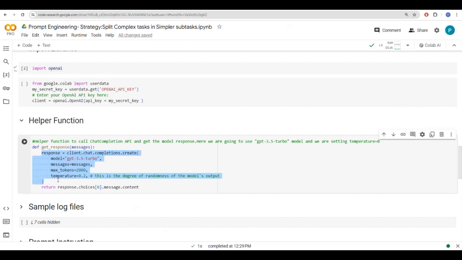And finally, this temperature controls the randomness of the output. A lower temperature, like we are setting 0.2, results in more deterministic and less random responses, making them more predictable and conservative. And finally, this function returns the response from the GPT 3.5 Turbo model.